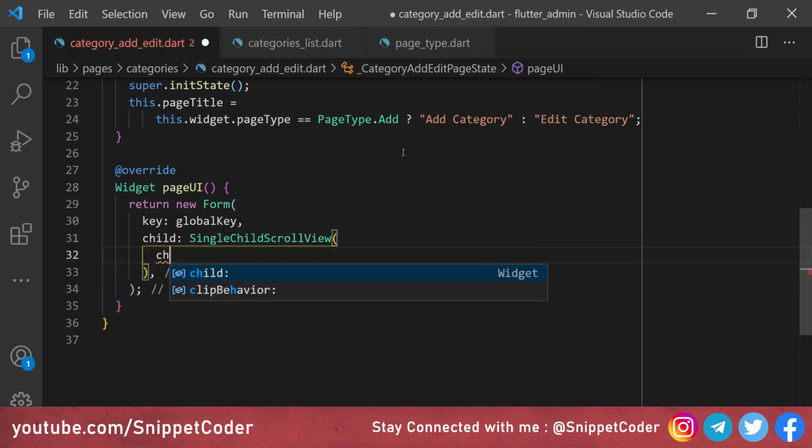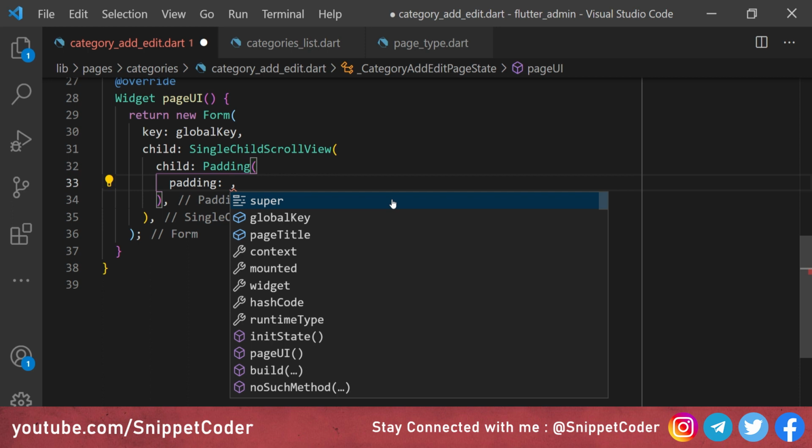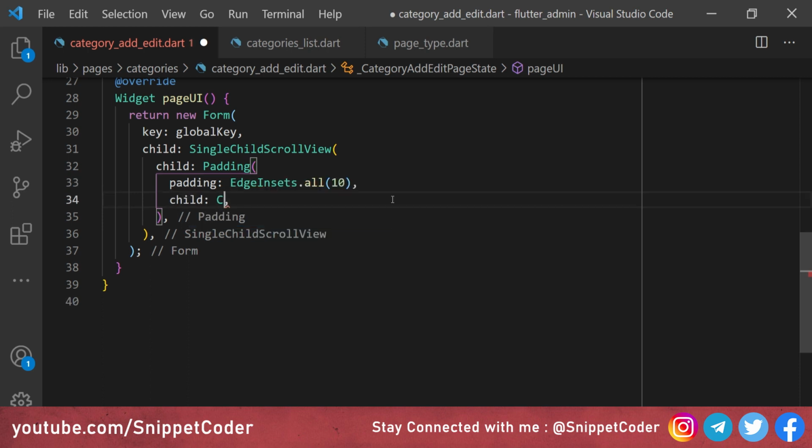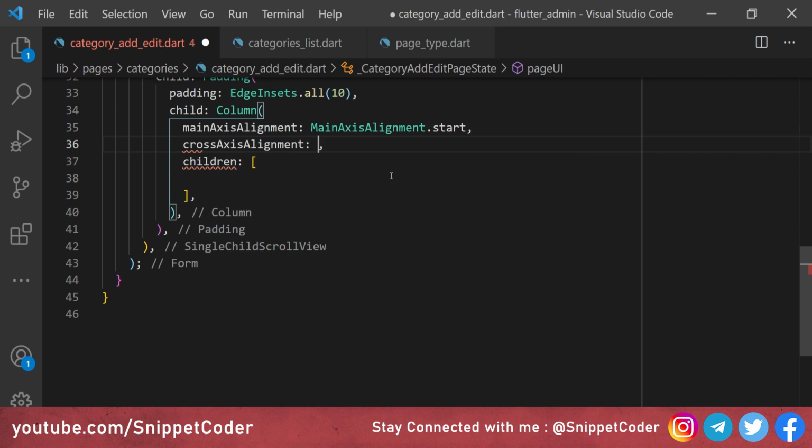And then we have the child inside that, and we are using padding, a padding of all 10. Then for the child we are using a column widget, and we are using main axis alignment start and cross axis alignment start. Then we have the children here.